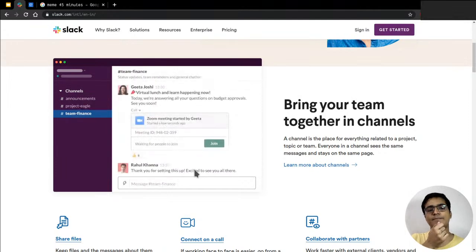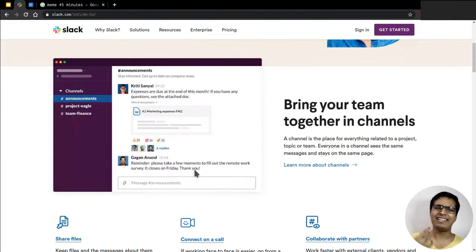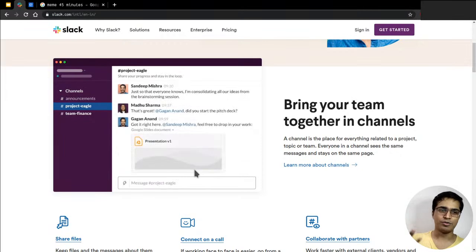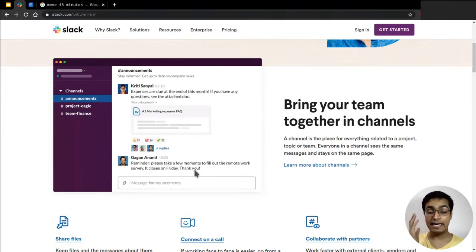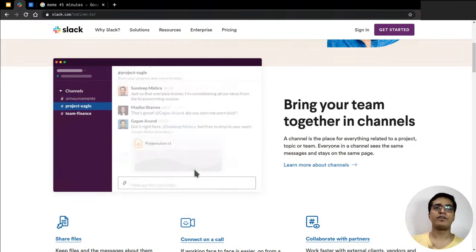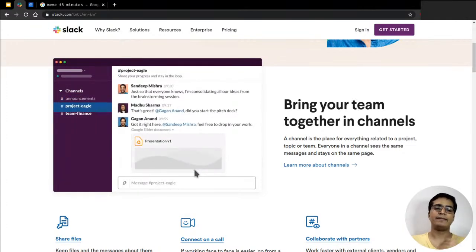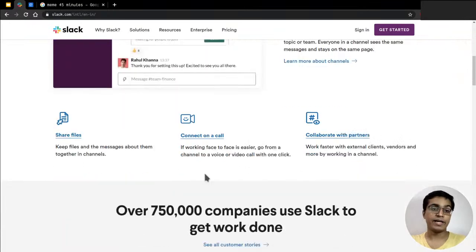WhatsApp is a good chat application, but again, it's mostly for small groups where you don't really have to share a bunch of stuff. Slack, on the other hand, is built for productivity, right? Built for big teams to collaborate and to work together.